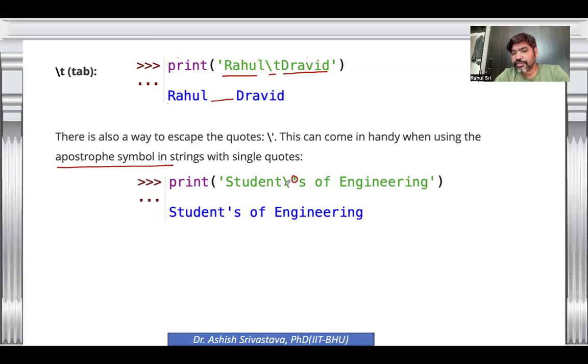Whenever this backslash is encountered before any symbol, like here you can see the apostrophe symbol, it will ignore those characters. Just because of that, it prints students of engineering. The apostrophe symbol has been ignored. So this is one of the important uses of this backslash. It is known as the escape character. It escapes the apostrophe over here.